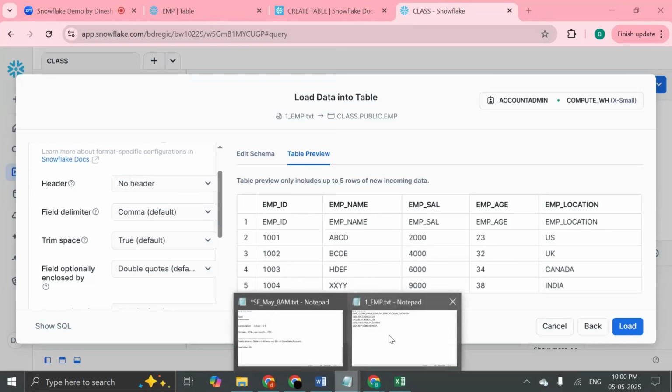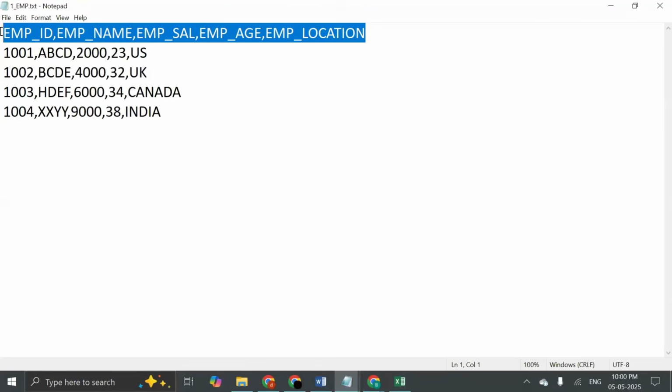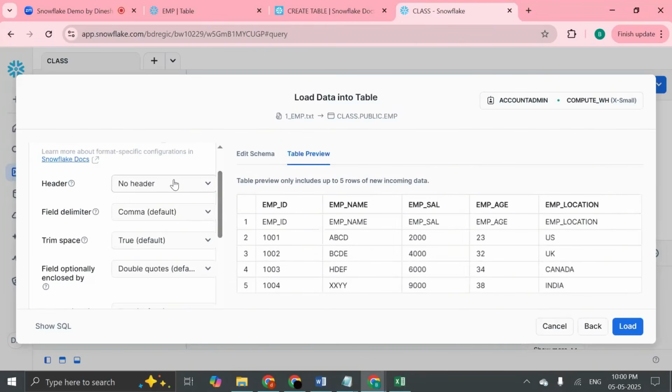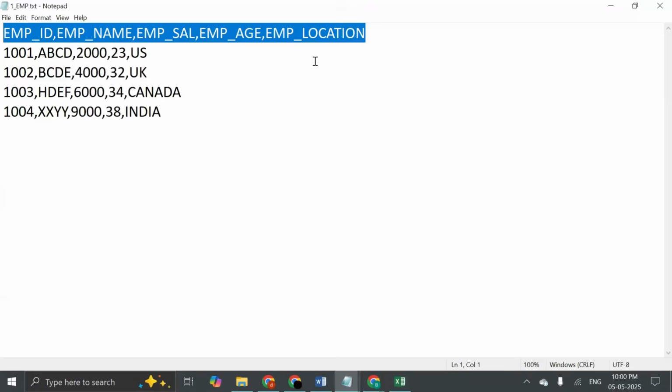But this file is having headers, right? If the header is not in the file, then you can select no header, but this has a header. That's why we selected first line contains header. Now the other option is skip first line from a file. If I want to skip the first line from a file, then you can use skip first line. It means the first line is going to be skipped, it will not be loaded.